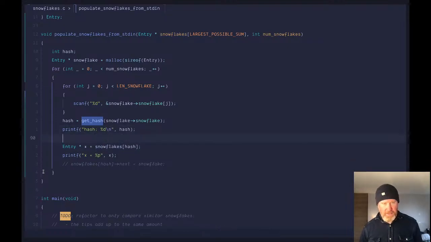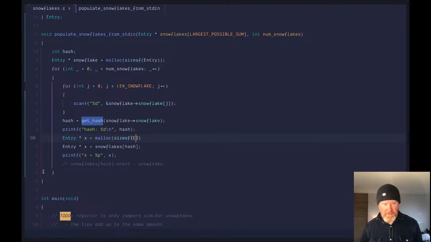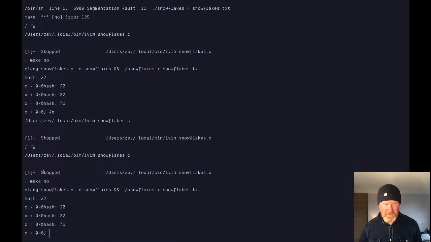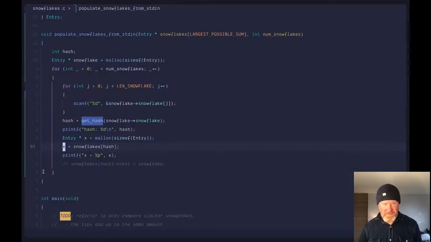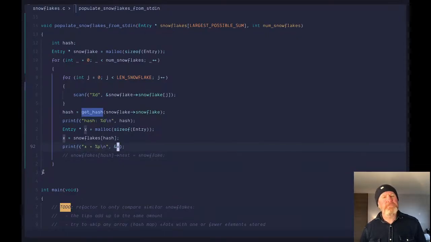I guess let's try this. Entry x equals malloc size of entry. And then say this. Does that help? Still. Okay, there's a memory address. I had to, how do you say that? Cast it to a pointer here, but it's already a pointer.